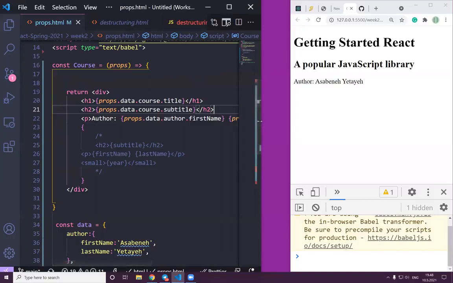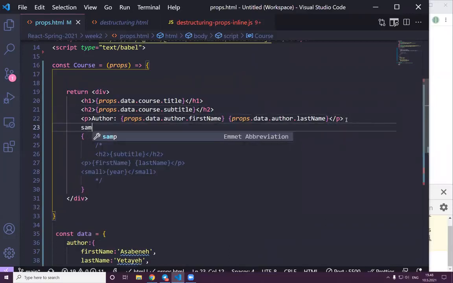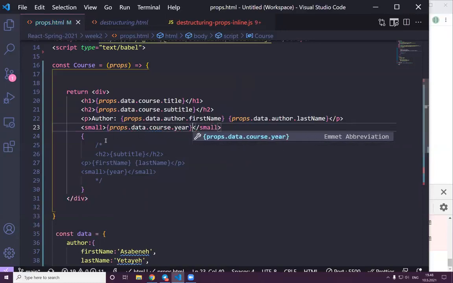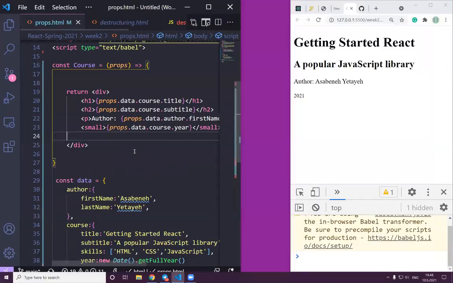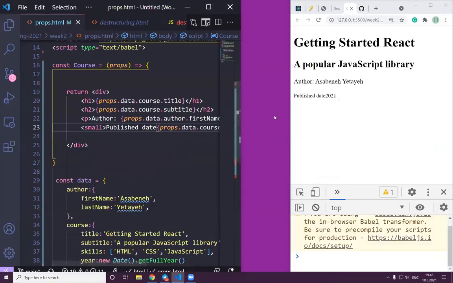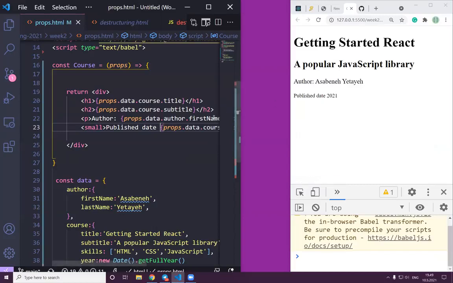And let's see, now we are left with the year, and then again small, because I like small either way. props dot data, inside the course, there is year, and after this we don't need this. Okay, yeah. And then published, you may say this published date or course date, or posted date, whatsoever. Maybe the course starting time, something like that.